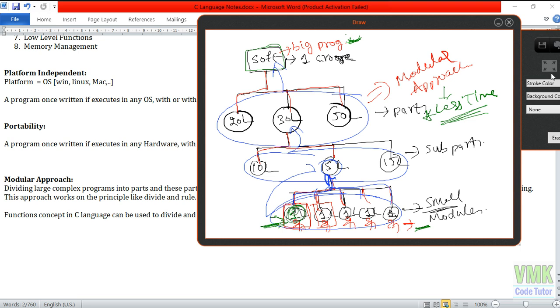So therefore, for this particular programmer, it becomes very easy to write the program. It is very easy to complete the software, and very easy to handle the software. Okay, so these are the two advantages. So another one is what? Easy to write or handle.